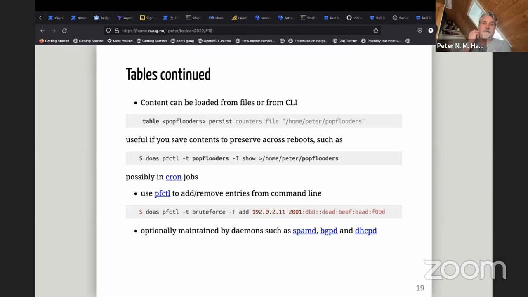Now, tables have another interesting feature: you can actually manipulate them from the command line, or you can load them from files. This first rule here actually has you populate the table at rule set load from that file. You can also do things like, if you have long living definitions that you want to have survive reboots, you could do something like load from that file, but you could also maintain that file by exporting via pfctl show to that file, and it will survive your reboots.